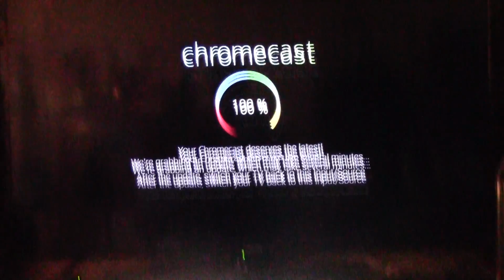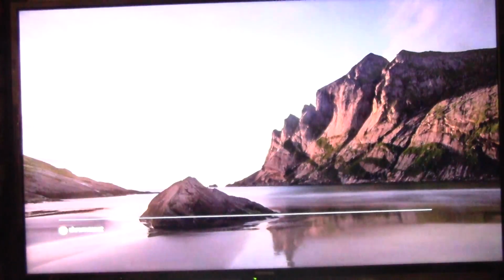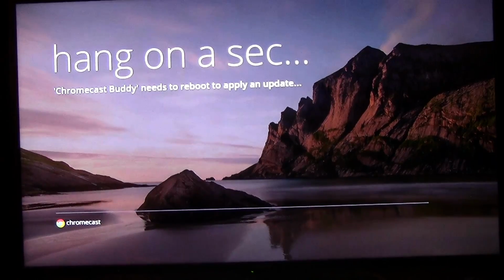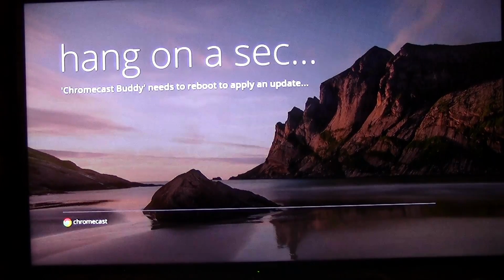Alright, so we're at 100% now. And it's going to do a quick reboot. And again, our Chromecast name is Chromecast Buddy. So it needs to do a reboot so we can apply the update that it just had. And we're just about there now. So it'll turn off completely, and then it will come back on. And then from there, we will be able to use the Chromecast. So want to make sure you see the whole process just so you know exactly what should happen with yours.